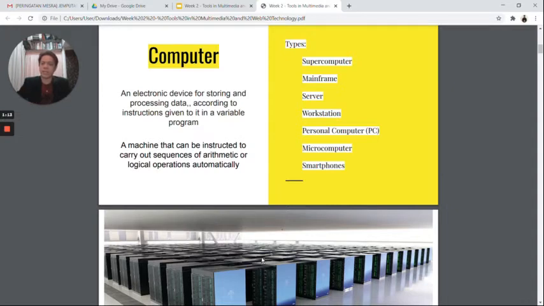Basically, this machine will have an input, a process, and an output. So there are three main processes; the function of the computer is to do three things. Computers have several types. We have the supercomputer, mainframe, server, workstation, personal computer, microcomputer, and smartphone.